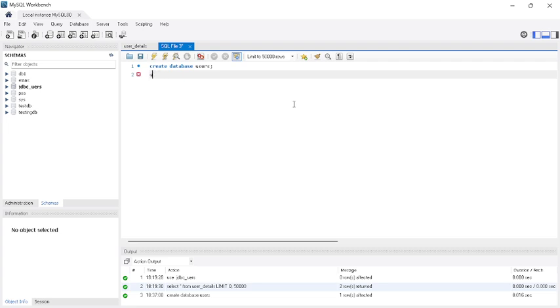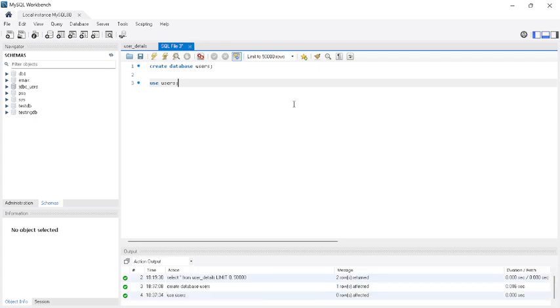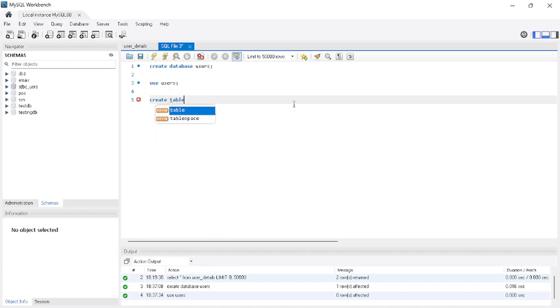Before that, after creating a database, if you want to create a table inside it, you must use that database. So just activate this database, users. Right now I am going to create a table, and all the tables and views will be saved inside the users database only.